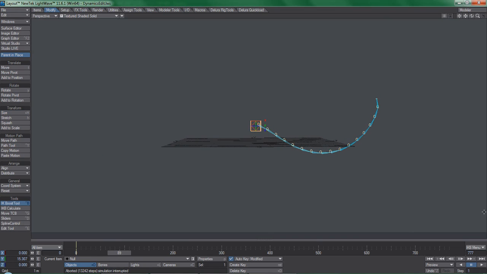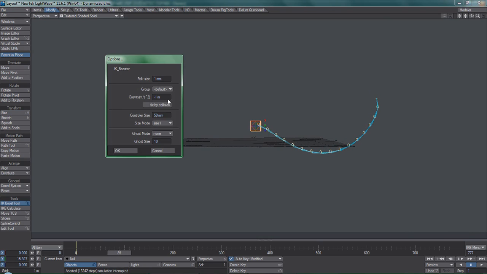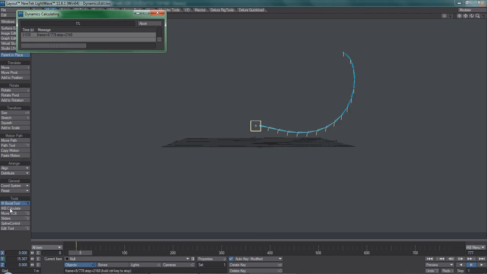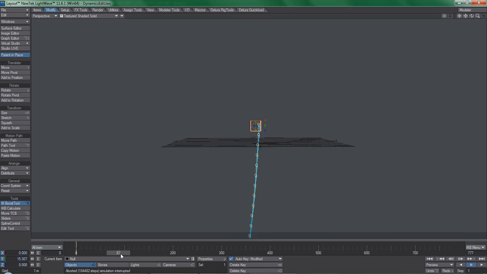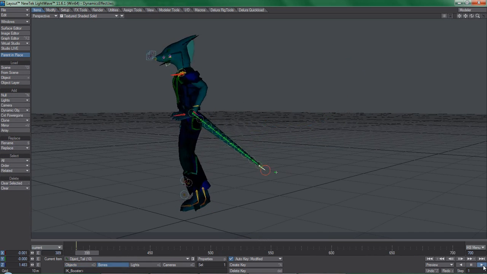If we go into IKBooster's options and increase the gravity to 10 times the amount of the original, then run the simulation, notice how the simulation once again plays like it did before scaling. If you're using large-scaled models, know that the settings you use for IKBooster dynamics, especially gravity, will need to be adjusted to compensate for that additional scale.